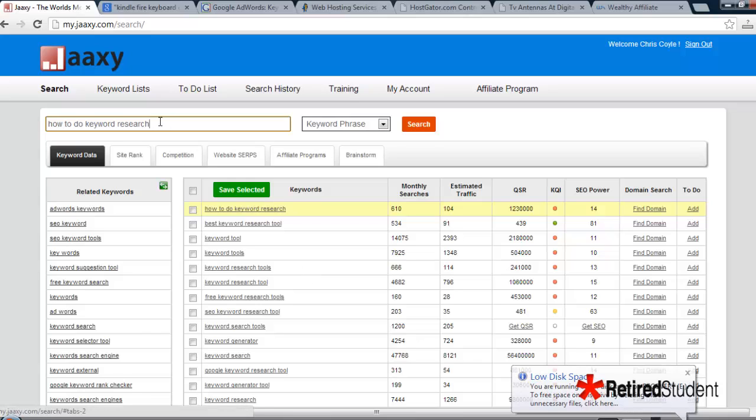But basically, how I found this keyword was I was watching TV the other day, and my picture was scrambling, and I came onto Google to find a new television antenna. But I then opened Jaxie just to find out what the competition would be like in that kind of niche. So I came to Jaxie and I typed in TV antennas for digital TV.